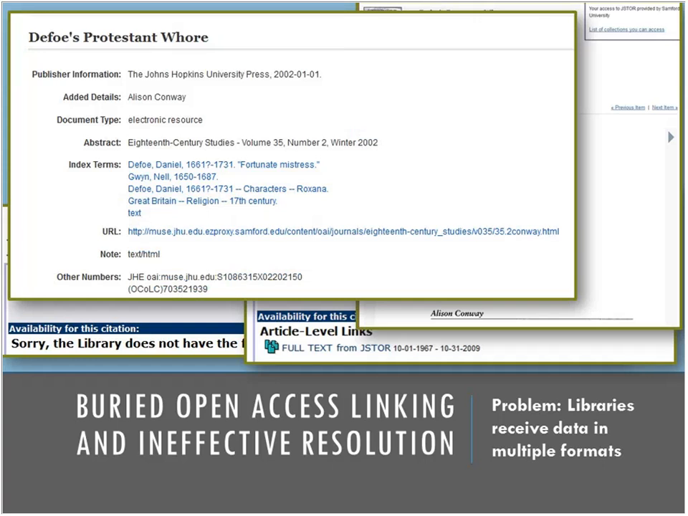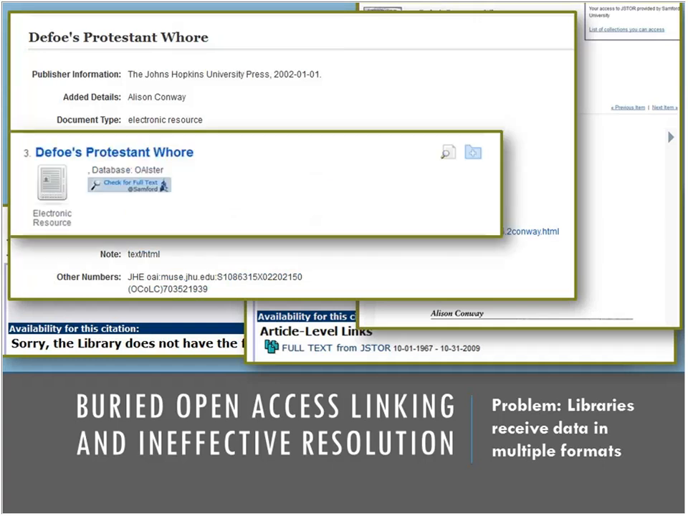Plus, we're in a discovery service. This particular link is kind of buried at the bottom of the full record. A lot of my users will see a title, especially a title as riveting as Defoe's Protestant Whore, and they'll just click on our little link resolver button and say, oh, can I find this? They never even make it into that detailed record to see that there's a URL, much less this URL that's not going to work for them anyway.